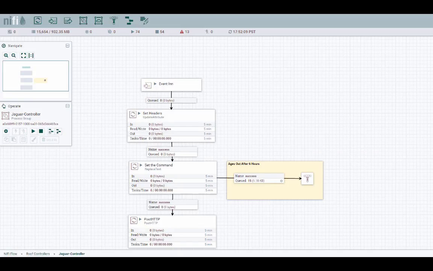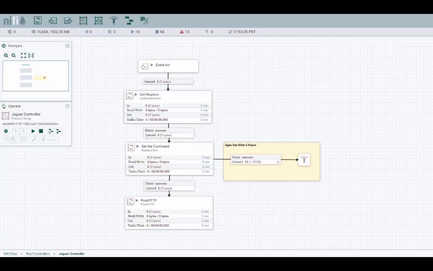So then we take that success that says we need to perform an action and we send it through the event in input port. And we update a couple attributes on our flow file here, and then we send it off just with a post HTTP to the GENIVI RVI server, which helps make the call to the car. So here we take the event in flow files and update some headers, and then set the command that needs to take place on the car.